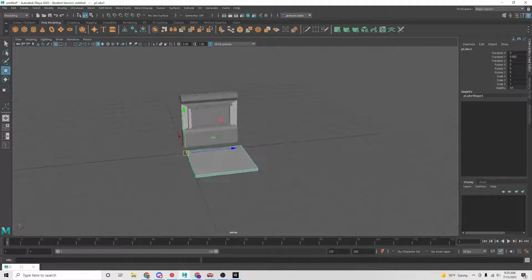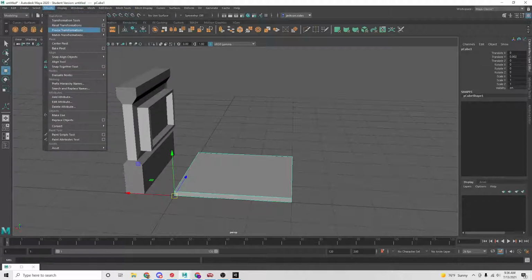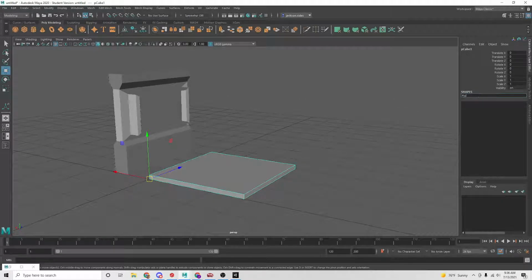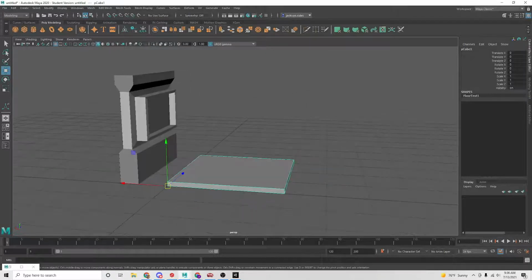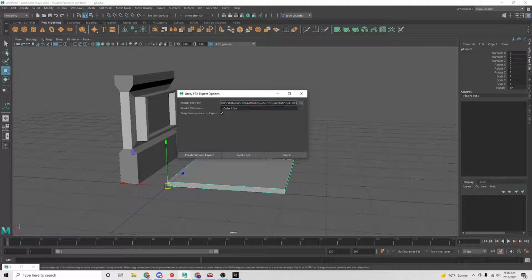And then we've got our new tile, oh, it's because I moved the pivot point. Freeze transformations. There we go. Got our new tile, and I'm going to call it floor test 1. Enter. Then I'm going to say Unity, export model only, and it'll give me this new export window. Once again, we're going to say floor test 1, and then create, set, and export.